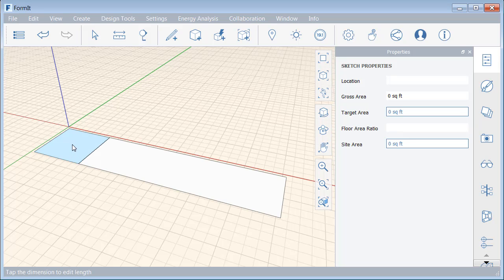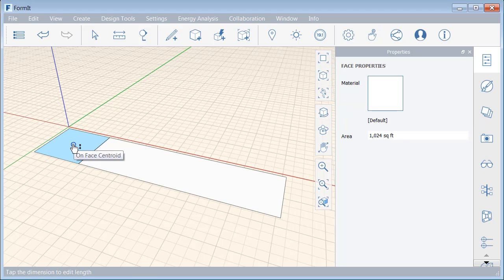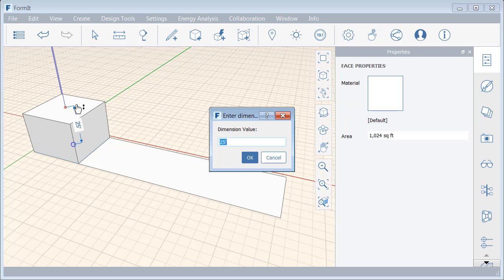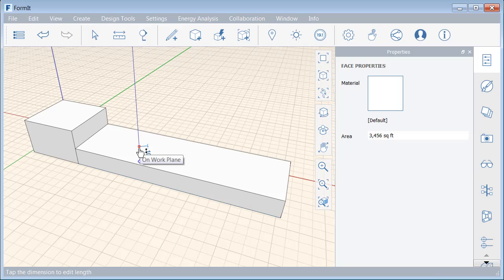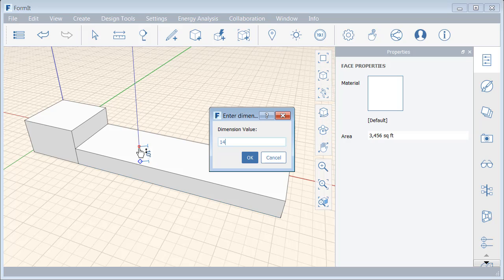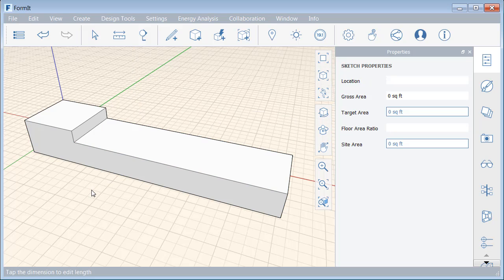To extrude this out, I'm going to select the face, and then I will click again, and I'll pull up, and I'll type Tab 21, Enter. I will then click to select this face. I'll click it again and pull up. This part of the building has a height of 14 feet. Let me press Escape a couple times to get out.